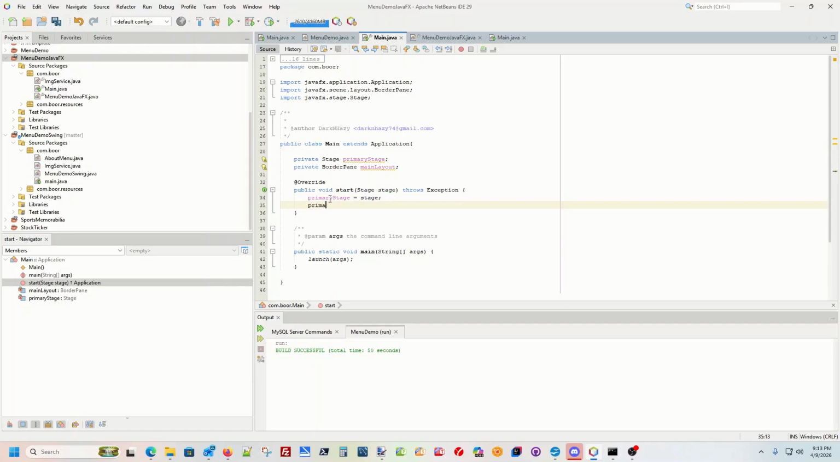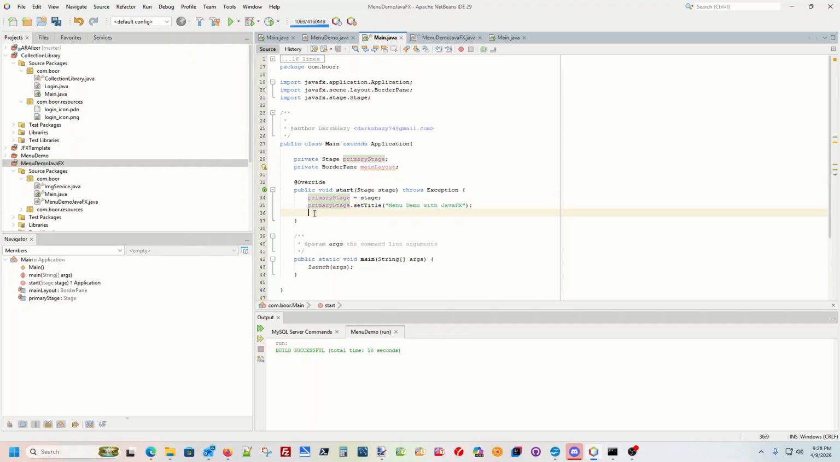We're going to set the title of the stage to be Menu Demo with JavaFX. Now we have to initiate our main layout. New BorderPane.